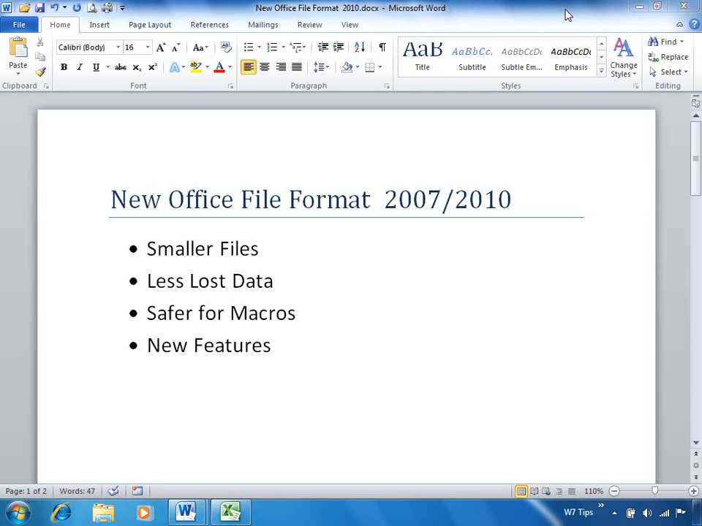For one thing, the files tend to be a lot smaller, on average about 50% smaller than before. You're also less likely to lose data if you happen to have a corrupted file. If you have macros attached to files, they tend to run a lot safer. And there's a lot of new features that only work in this new file format, such as the new Office themes, or a new equation editor, or SmartArt.